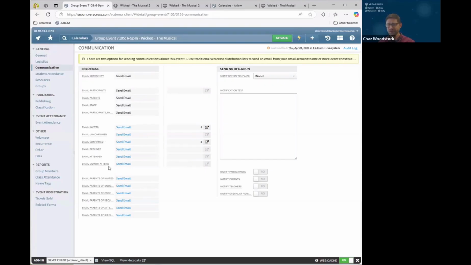And you can see some of the other options here. So really powerful once you start bringing these two parts of the system together, the event registration with the calendaring system and the event system in Veracross.